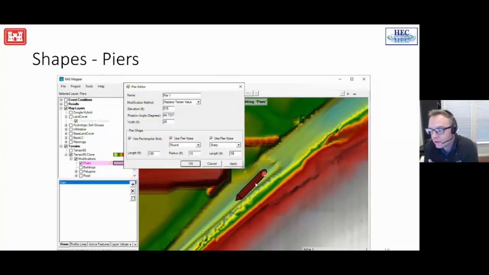So what does the editor look like? Well, for a simple shape, you're just going to have the stuff up at the top. You give it a name. You talk about how you'd like to replace the terrain. We have several options here that we'll look at in the workshop. You can replace the terrain. You can add an elevation to the terrain. You can take the higher or the lower. But 99% of the time, you're just going to want to replace the terrain. You can give it an elevation. You can rotate the object.